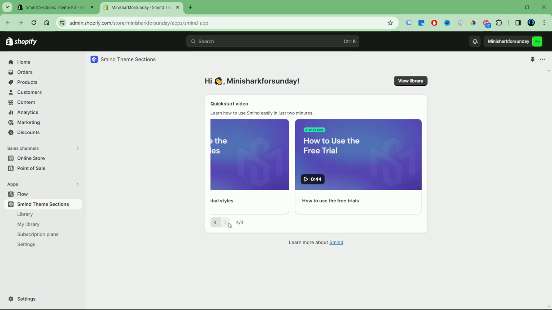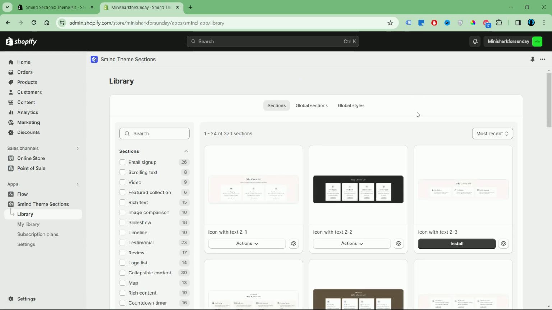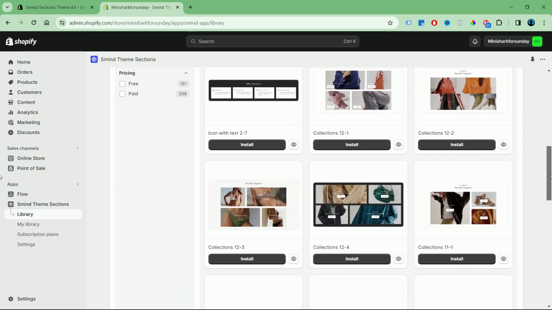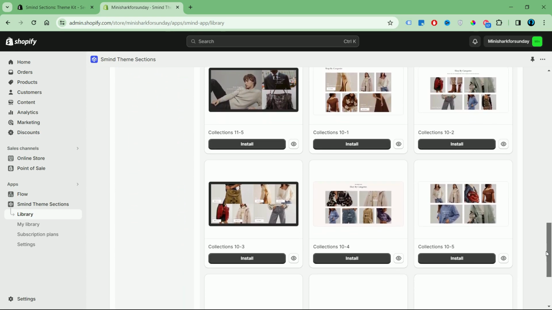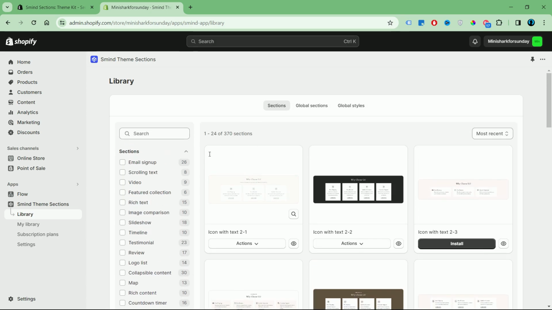Next, we will go into the main part, which is Library. Click on View Library, and you will see we have many options. There are hundreds of sections appearing before our eyes with all niches, but we will return to this library later, and basically we have to customize the homepage first. Click Online Store and start customizing your homepage.